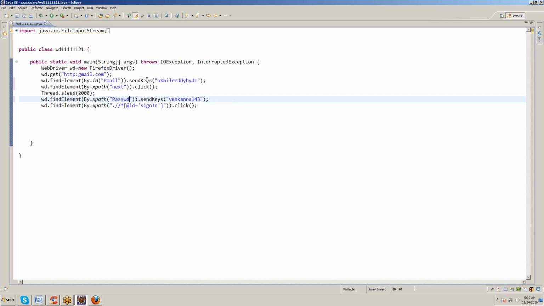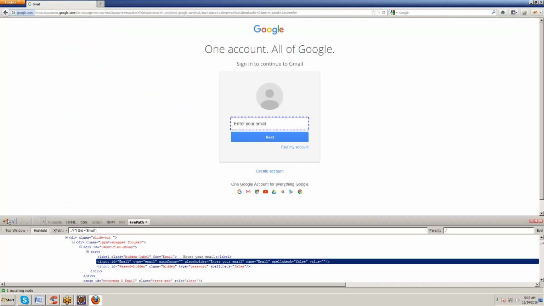If you know ID, we can guess the XPath. If you know XPath, we can get the ID or guess the ID. If you know ID, you can guess the XPath. You should remember this.